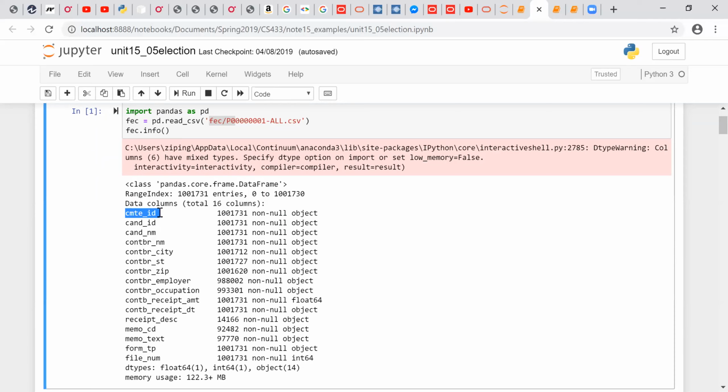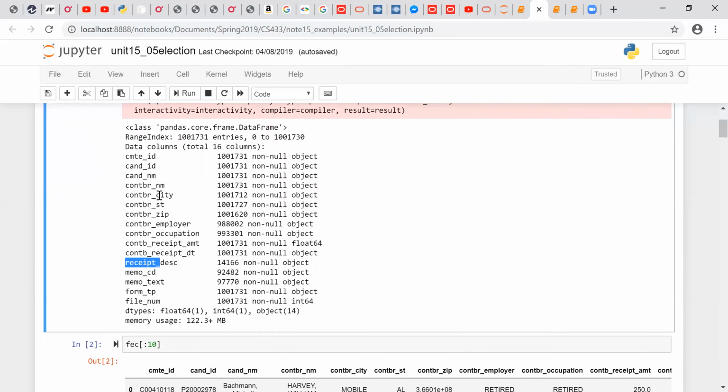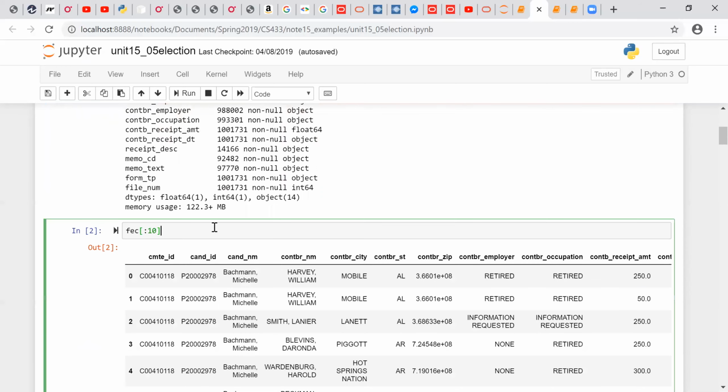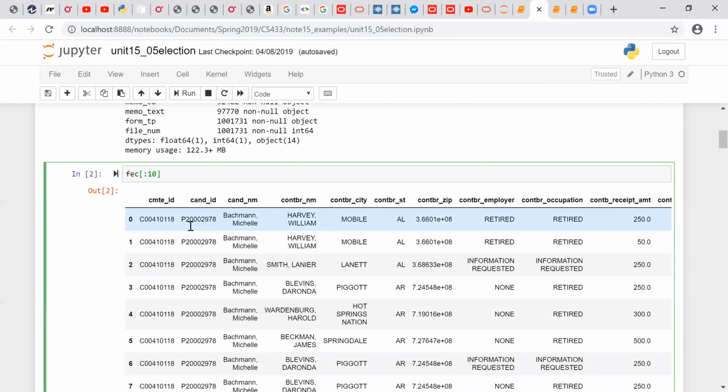So this is about who contributed, and the contributor's city, state, zip code, employer, occupation. The contribution receipt amount, and the receipt description. So a lot of information here. And this is, I believe, the presidential candidate name. So that's the general column information. And then over here, we get a glimpse of this data frame.